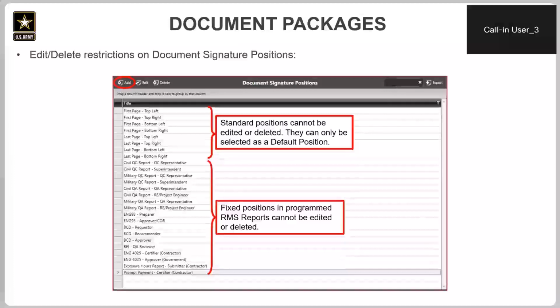Also, within the document signature positions selection view, all of the signature positions for the district will be listed here. So there are some that cannot be edited or deleted. We have some standard location type positions generated by RMS. And then there are also fixed positions which are programmed into RMS as well. So these positions cannot be edited or deleted.